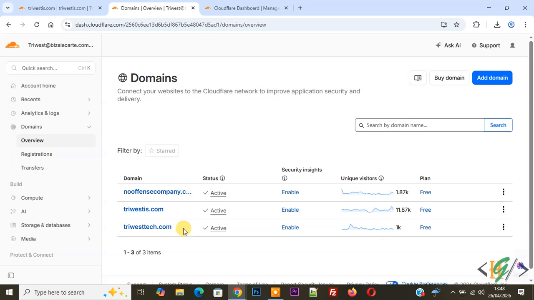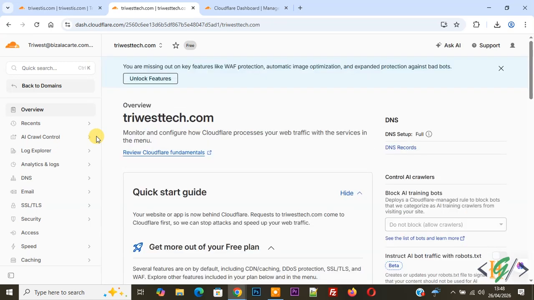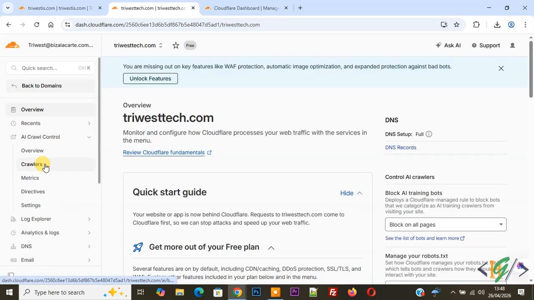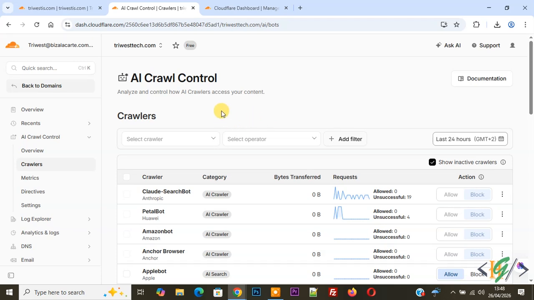So we are in domain overview. So you can open your domain. Now you see this domain. So click on it and then you see multiple options. Now you see AI crawl control. Now expand and then you see crawler. So click on it. So we are in AI crawl control.